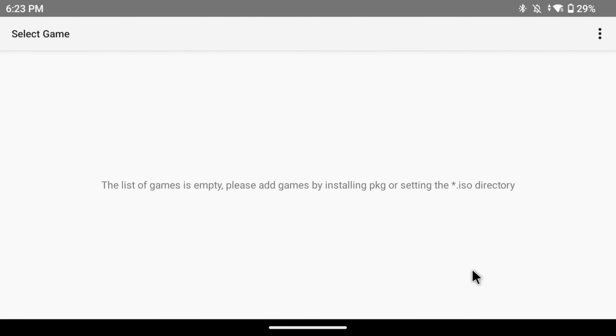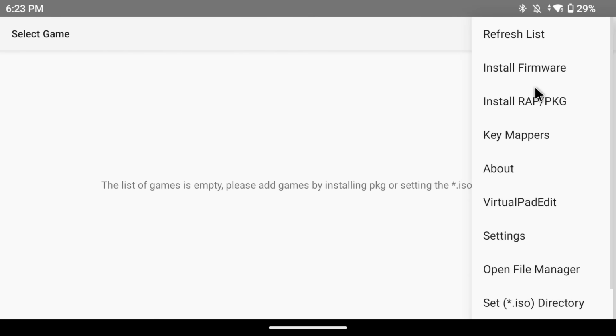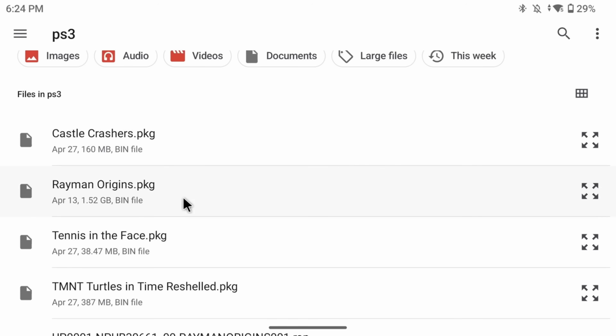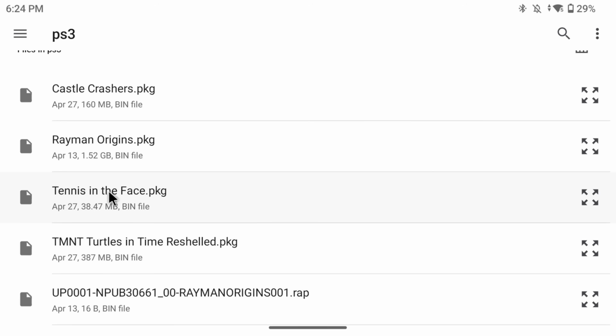If you had your games in .iso format, it's now going to automatically put them in your game list. On my Retroid Pocket 5 here, all of my games are in .pkg format, so it hasn't found any ISO games. So what I'm going to do is tap these three dots at the top of the screen and hit Install RAP/PKG. Then I can come to one of my PKG games I've got here. Let's go for Tennis in the Face because it's a lovely small file size.